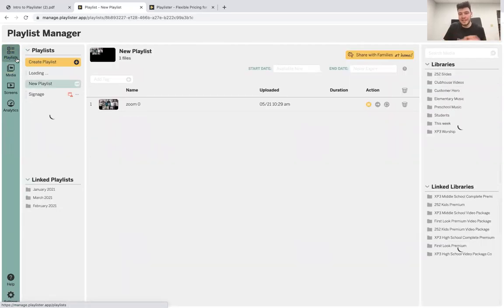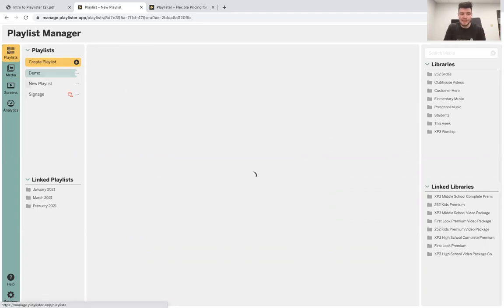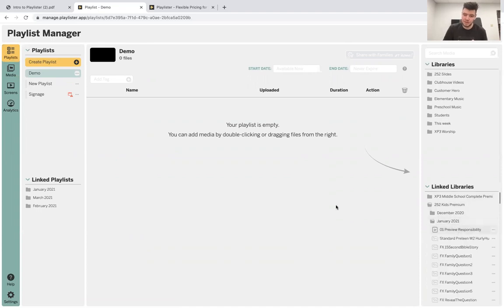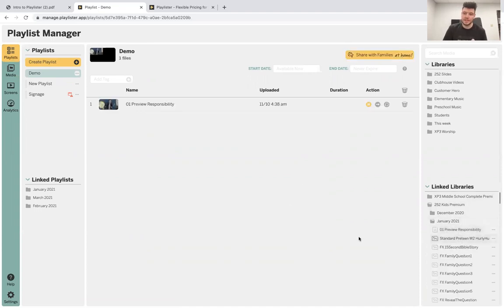Once you've got your content in Playlister, you can then create a playlist, which is the lesson you'll be presenting. I'll call this one demo. And then you build a playlist by just dragging and dropping curriculum into it. So just like this. Once you've built your playlist, you can send it to parents at home or schedule when it shows up in the classroom.